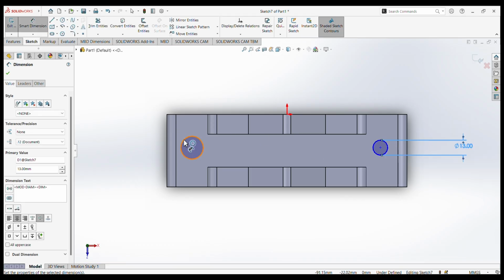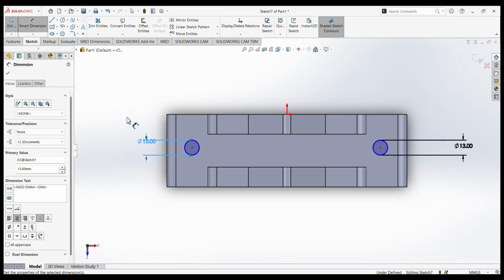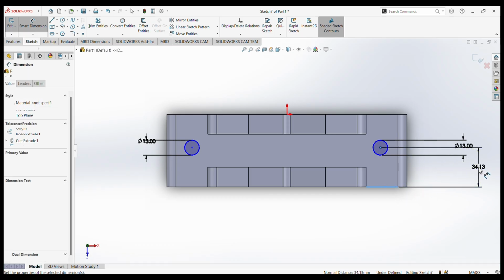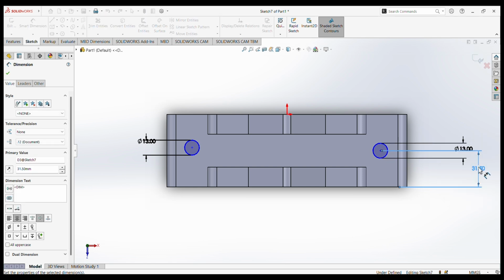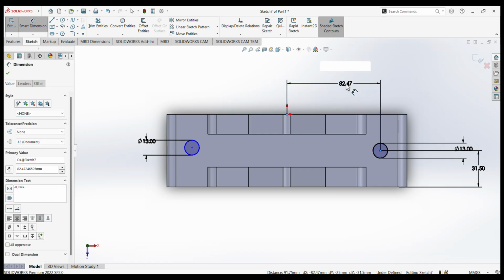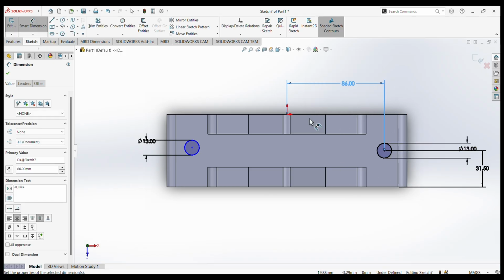Okay, same one, 13 millimeter diameter. Okay, now the next one, that is the center of the circle to the edge of the base, that is 31.5. Okay, and then the center of the circle to the origin, that is 86. Okay, now it is fully defined.